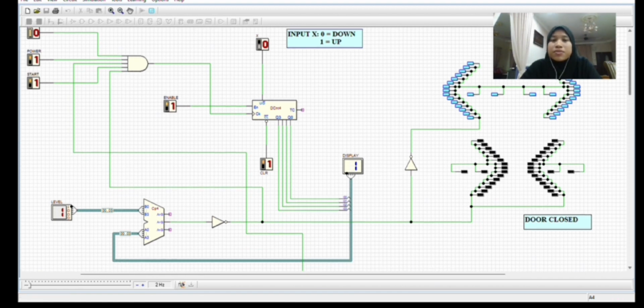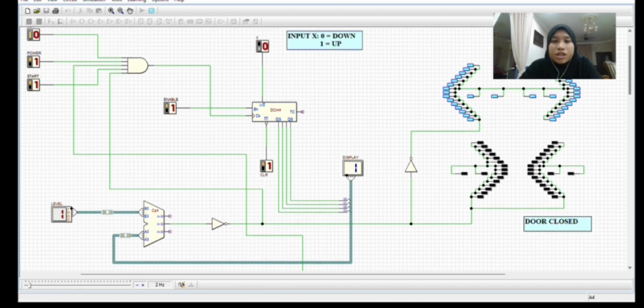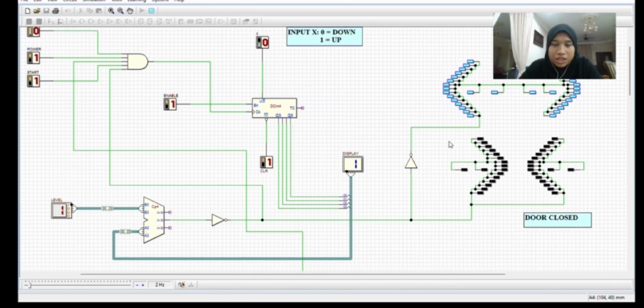How it is different from basic circuit 1 advanced feature is because we use a bus line. The output we connect with the comparator of our input level with the bus line, and the counter for our power, start, enable and clear. So that's all from me.